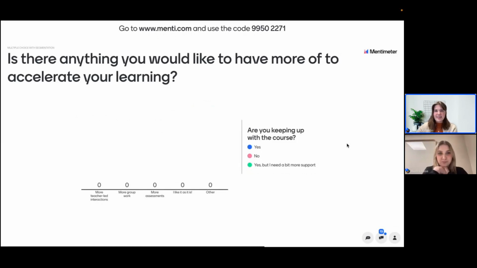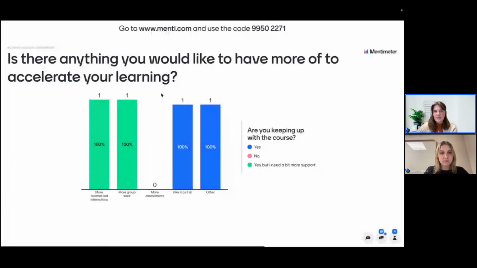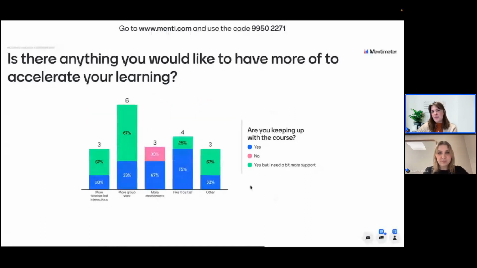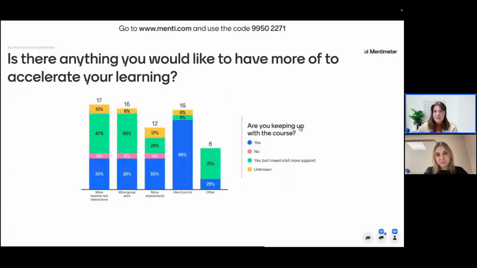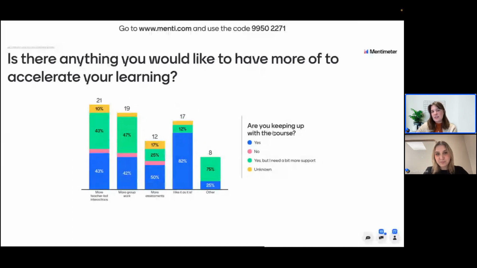So now you see something new here. This is also a multiple choice question. So I'm asking you the follow-up question then. Is there anything you would like to have more of to accelerate your learning? And then on the right-hand side, you will be able to see the results coming in color-coded by the results in the last question. So as you would see, these on the right-hand side are the options that we had in the earlier question. And then we're seeing the results from the current one here, color-coded. So let's have a look at them.